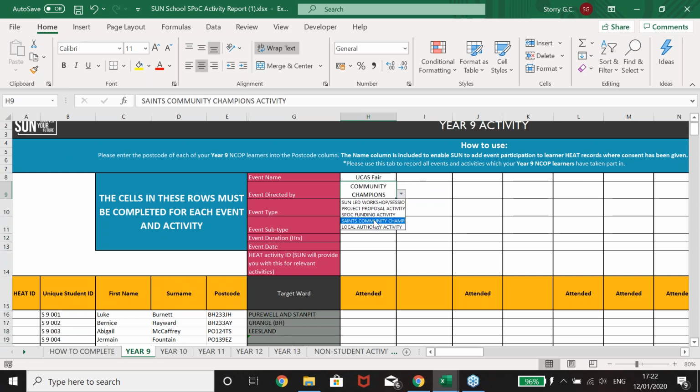Community Champions is a project that some of you may be involved in, and local authority is if a local authority has delivered in your school. For this one, we're going to select SPoC funding activity.